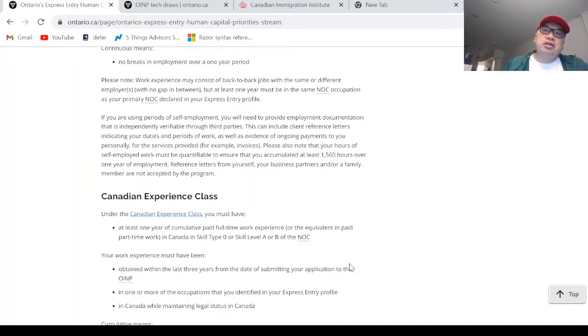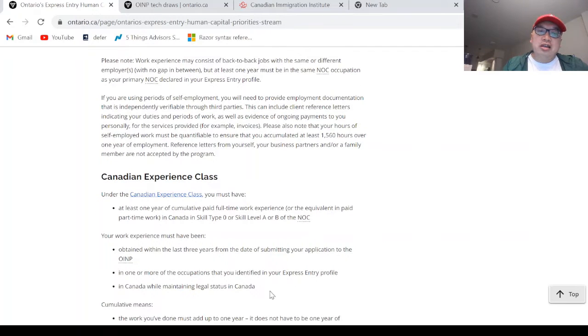For this particular calculation, I found language in another Ontario stream that specifically filtered out work experience while the applicant is a student. So that's obviously your student in Canada on a study permit, so those hours aren't counted. In this particular case, I didn't find the same language, so I'm making the presumption that working while a student will count. So that's a little different.